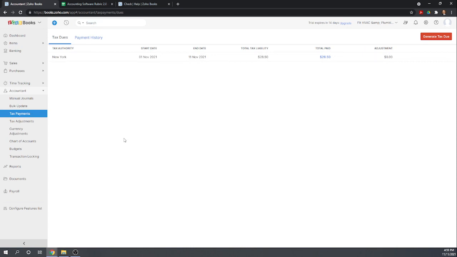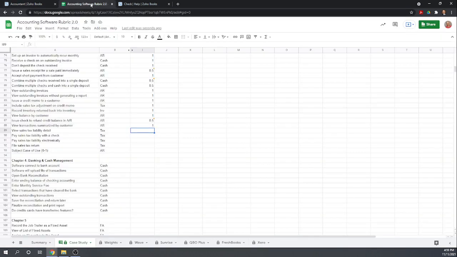Okay, and then can we file our sales tax return? No, you cannot. There is an integration with Avalara, which you might want to check out if you're going to use Zoho Books. It can help you with sales tax, but that's not part of this evaluation. So view the sales tax liability detail. We're going to have to see what kind of detail we can see.